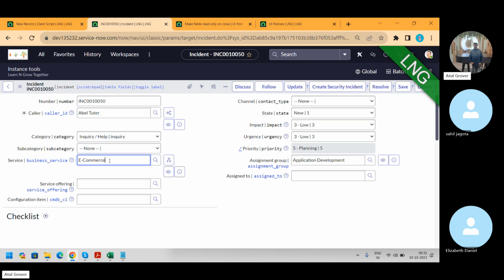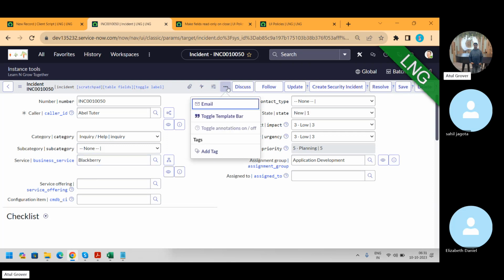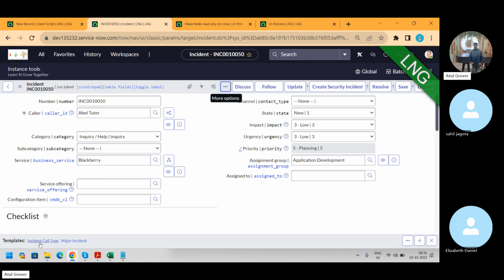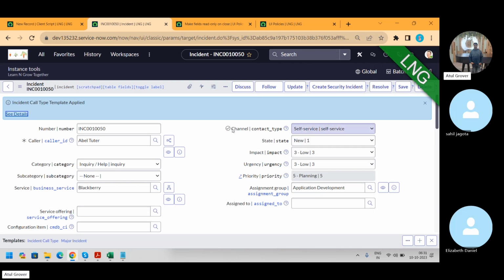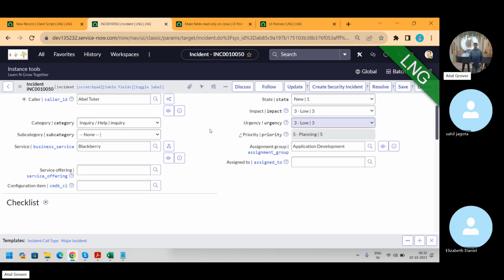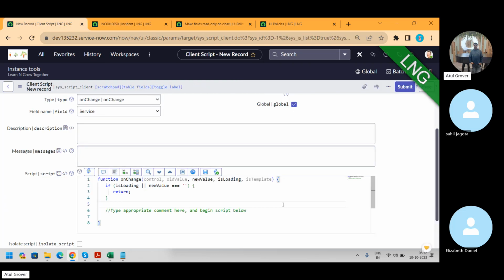Let's say on the load, the value is BlackBerry. But I use the template, and how do I use the template? You can go here, click here, and use the template. If I click on this template, you can see this value get changed. We also have template management, which I'll show you later, to see how a template gets created. So the value of service can change with the help of the template. Let me check that in my function as well.